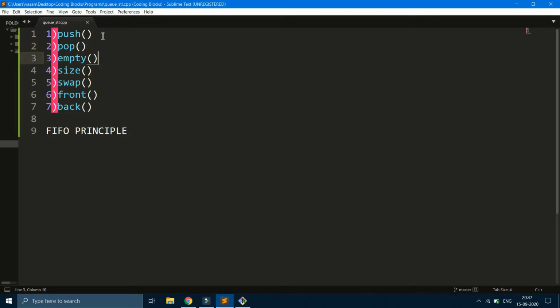The next method is empty, which returns a value, either 0 or 1. 0 means the queue is not empty, and if the empty method returns 1, that means the queue is empty. The next method is size, which returns the size of the queue. The next method is swap, which is used to swap two queues if the two queues are of the same type, although the size of the two queues may differ.